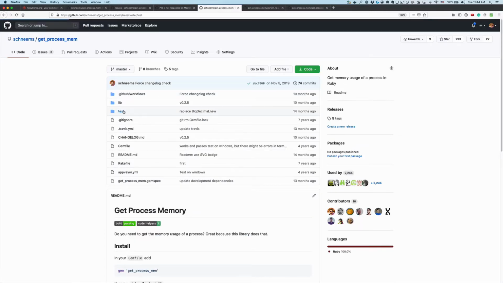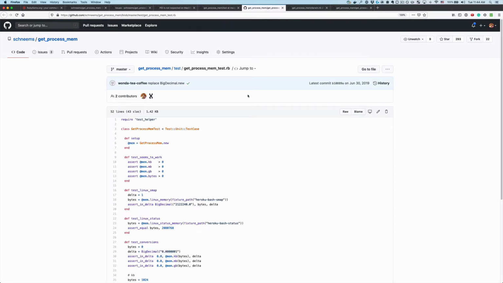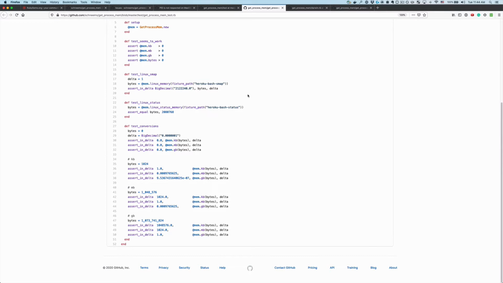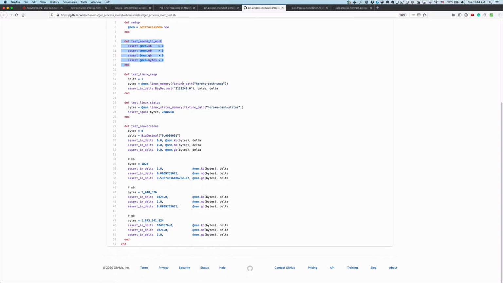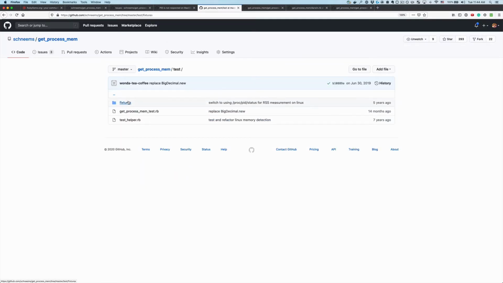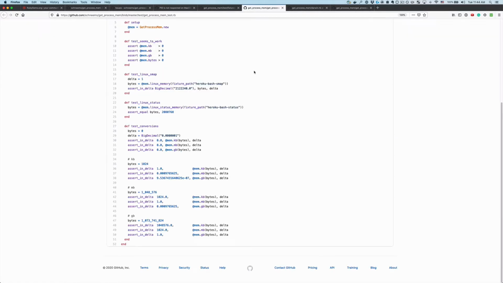Likely though, if you have never seen a project before, the tests are really the best place to start. There's just one file. There's also a fixtures file. It's pretty small, but it'll give you an idea. Let me see, what's in the fixtures? We've got bash smap and bash status. So the way the Linux version of this works is it reads from SMAP, I think. Let me see, Linux status memory. Okay, and then we're testing the conversions.